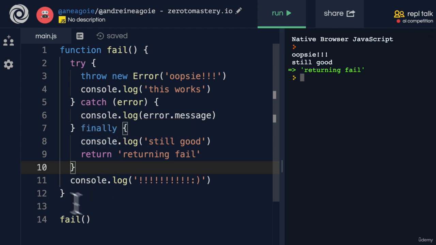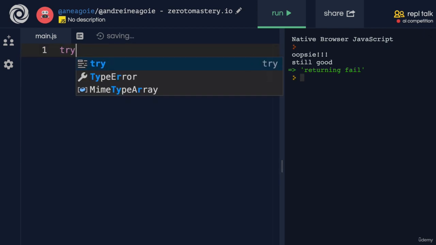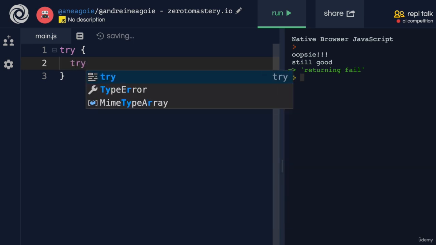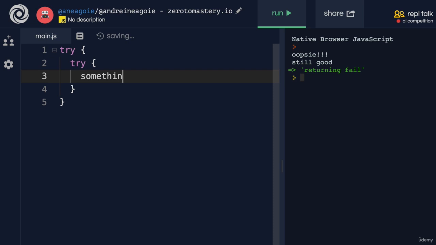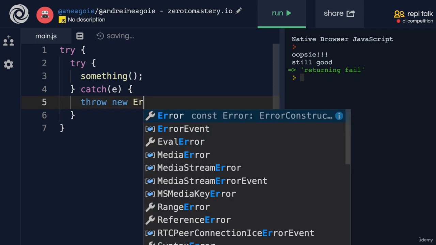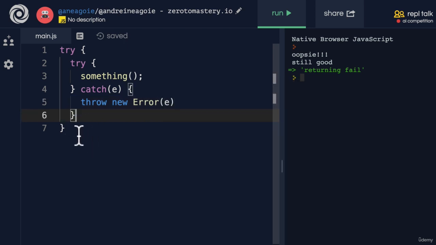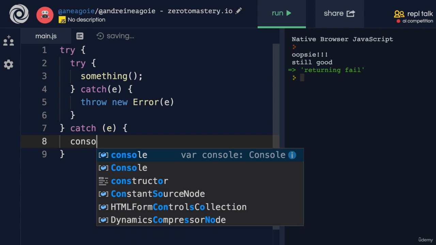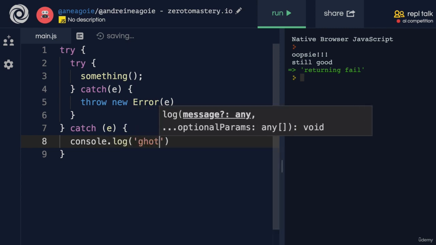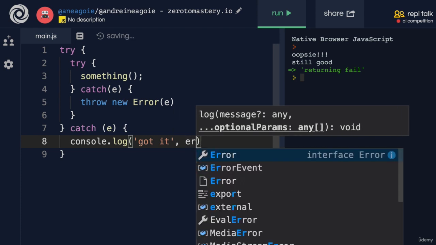For example, if I just remove everything here and just do try, and in here do another try block, and we'll call something here, which is a function that doesn't exist, so we'll throw an error. We'll do here a catch error, and in here, well, let's throw a new error in here, which is the actual error. And then outside of this, we have also the catch block that finally handles console.log, got it, which will be the actual error.